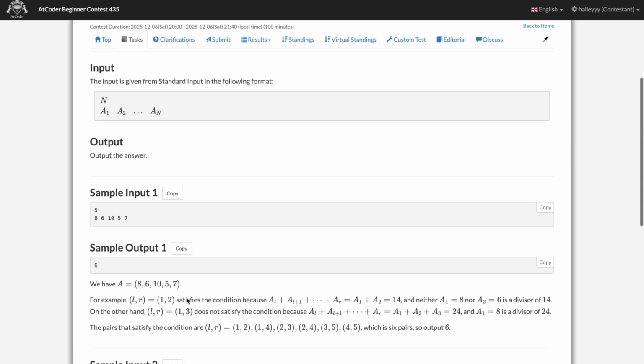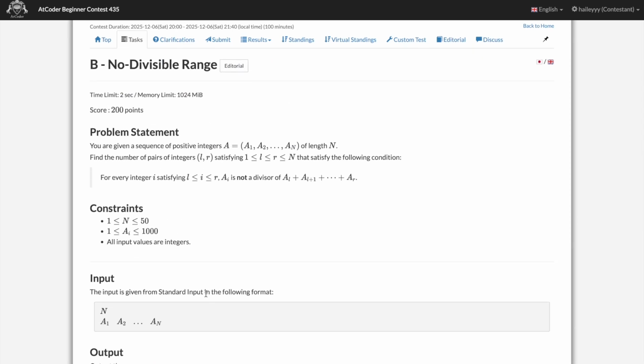So here, for example, in the case where A is 8, 6, 10, 5, 7, if L and R are 1 and 2, then A1 plus A2 is 14, and neither A1, which is 8, nor A2, which is 6, is a divisor of 14. So in this case, (1, 2) would be a valid range.